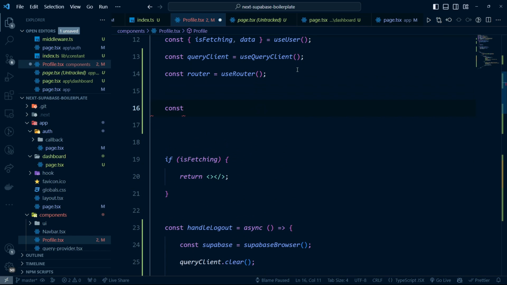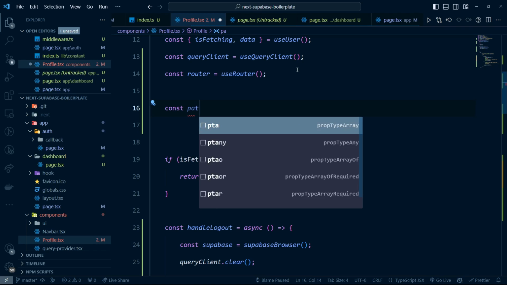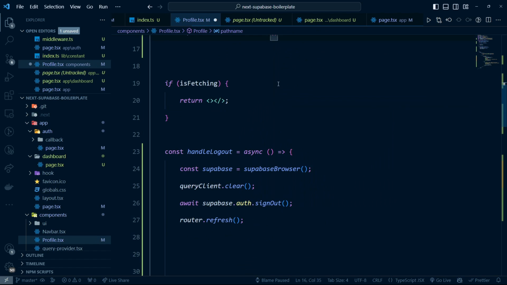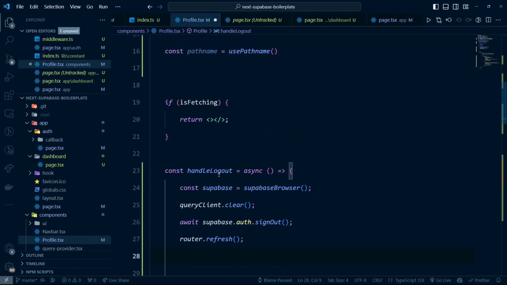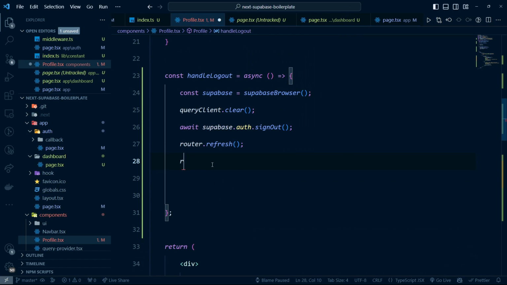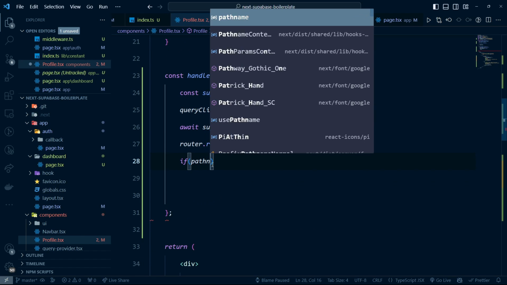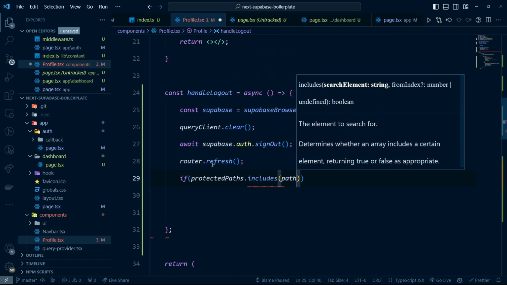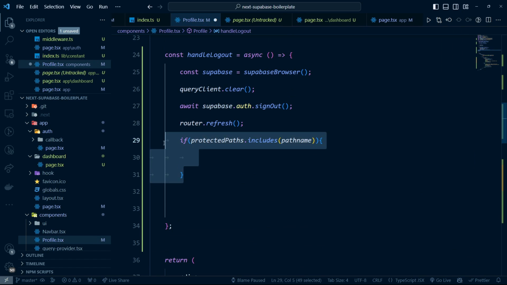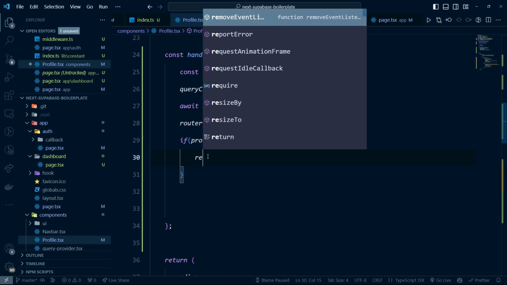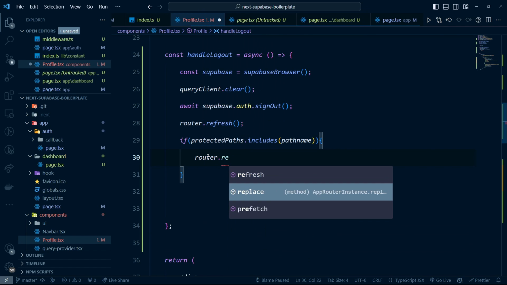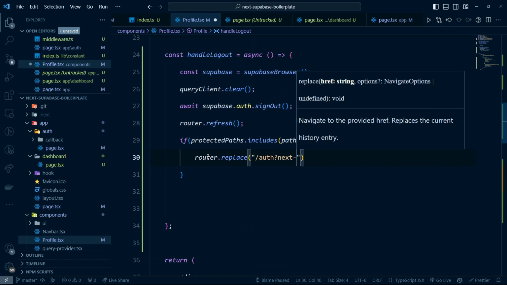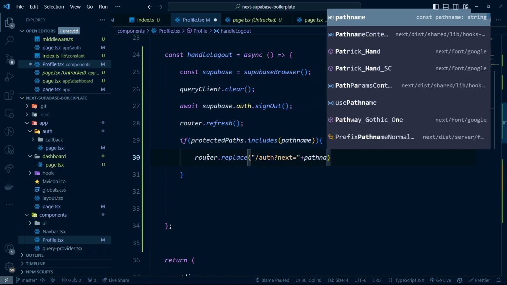So, oh, maybe we can do this. So we can get the path name, path name is equal to usePathname. And so right here, we can replace this one with the auth. So maybe if that protected path dot includes the path name. All right. So if this is the case, we're going to do router dot replace. It's going to be /auth, right? And then we're going to do next is going to be equal to plus the path name as well.